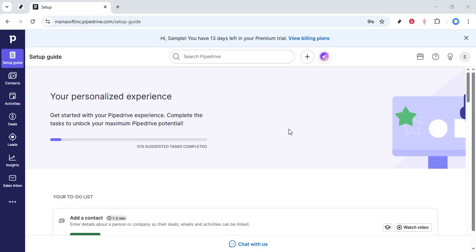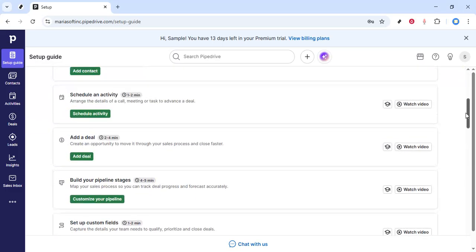First, open your preferred web browser and navigate to pipedrive.com. Once you're there, log in with your credentials. If you're already logged in, you'll be taken directly to your Pipedrive dashboard. It's important to ensure you have the appropriate permissions to export contacts, as some user roles may have restrictions.